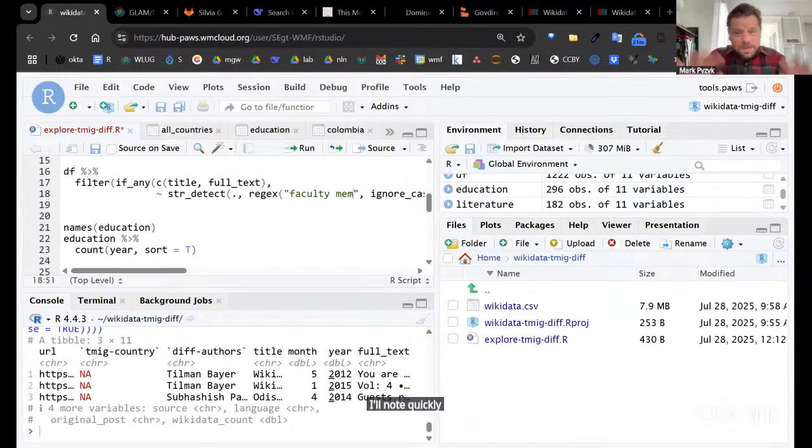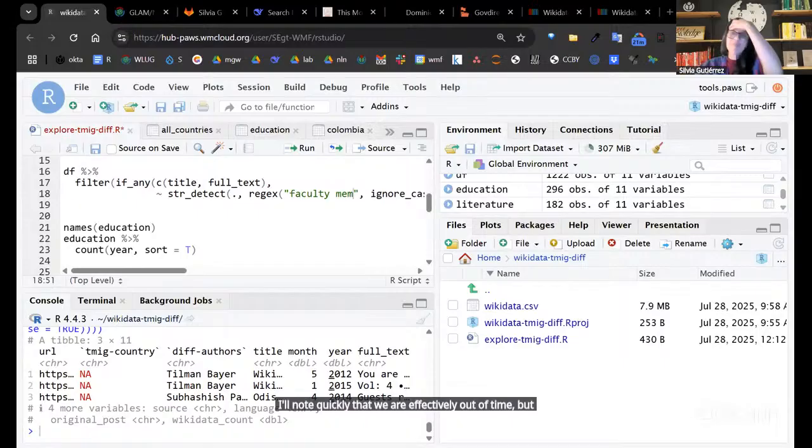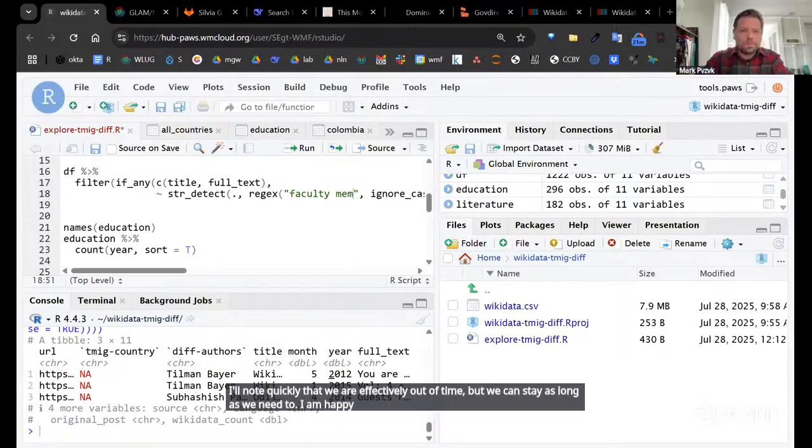I'll note quickly that we are technically out of time, but we can stay as long as we need to. I am happy to keep the room open.